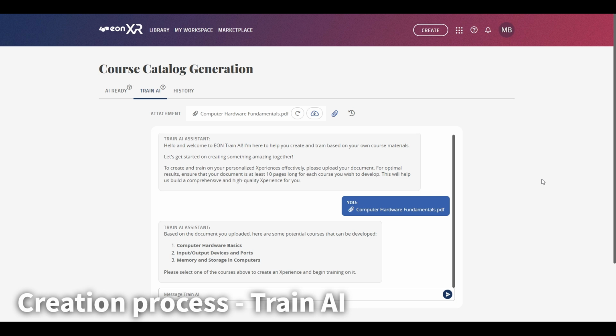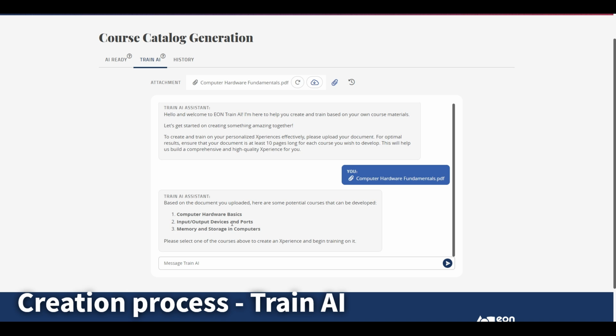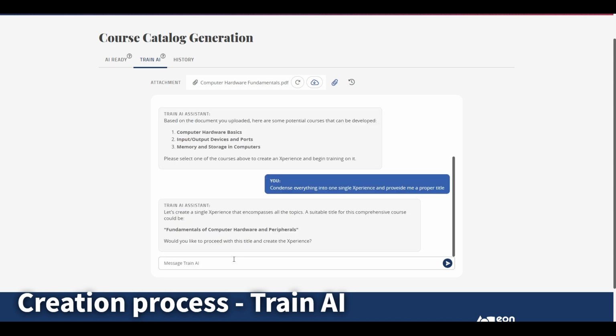Okay, after a few seconds of processing, the system provided us a suggestion about the title of the experience. In that case, I can interact directly with the AI and ask, for example, to condense everything into one single experience. Okay, as we see, by chatting with our system, the system provided us with a single experience as requested, and now you can go on and generate your experience based on your document. But the most important thing, as I've just stated, is that the EON AI assistant will be aware of the content. So while engaged, it will be much more precise in the answers.